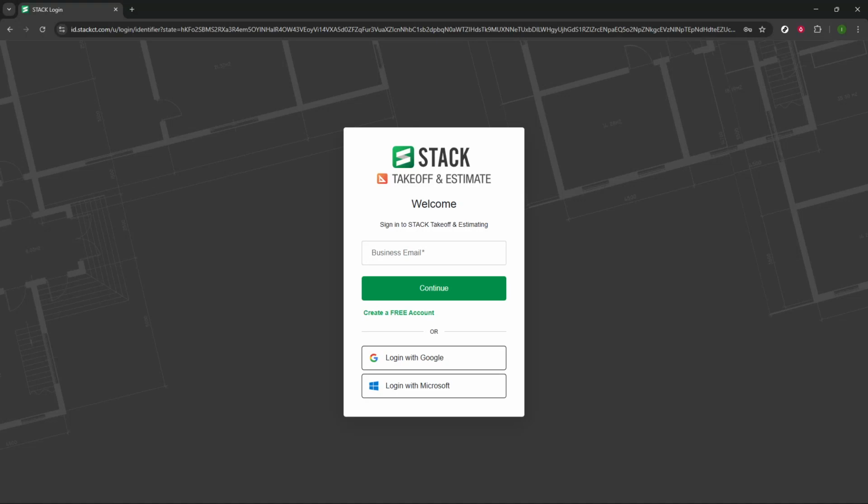In today's video, I'm going to teach you how to assign tasks to team members in Stack. This process is essential for streamlining your workflow and ensuring that everyone on your team knows exactly what they need to work on. So let's dive right in and get started.